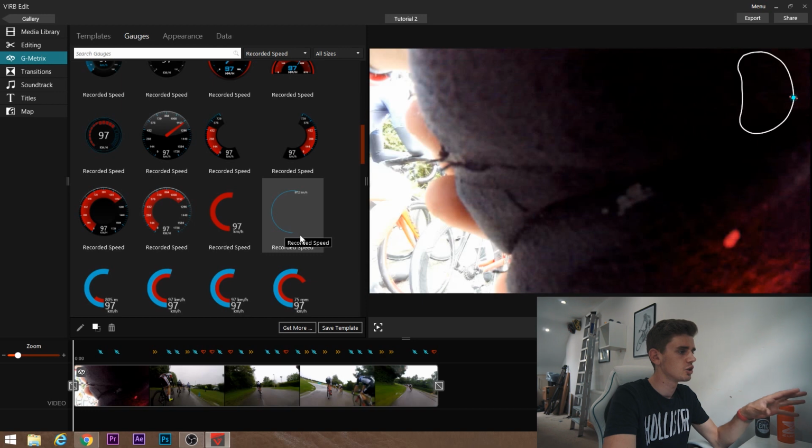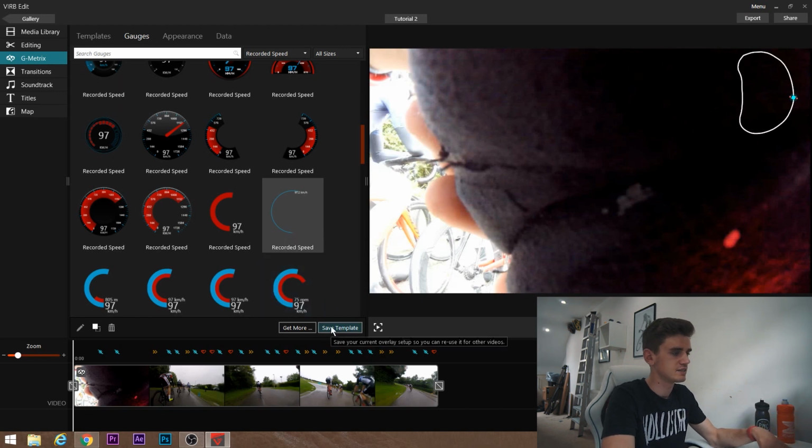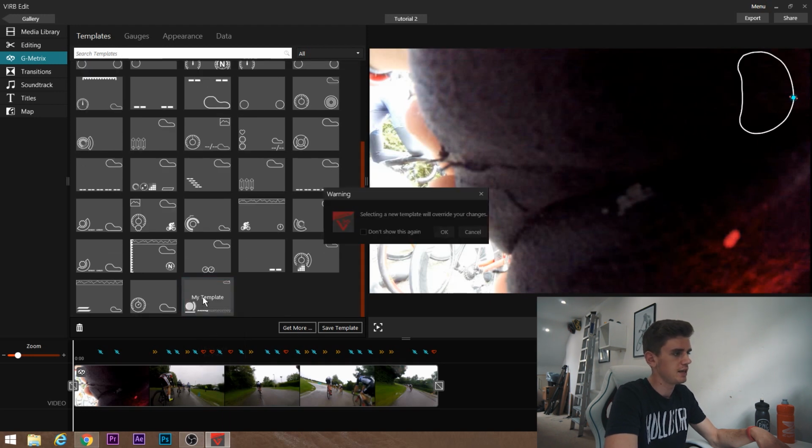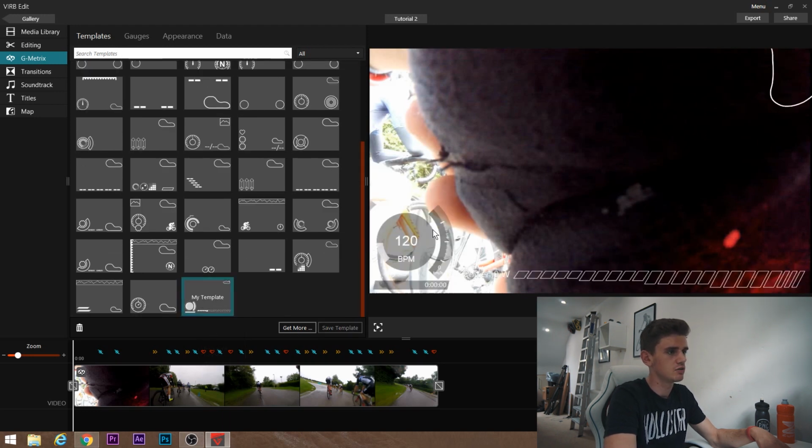And then once you've got your template sorted, you can actually just click save template there in the bottom right, which is what I've done. So if I go to my templates now, scroll down, I've got my template. If I open that, okay, override.